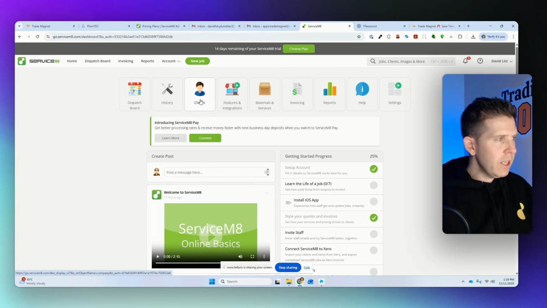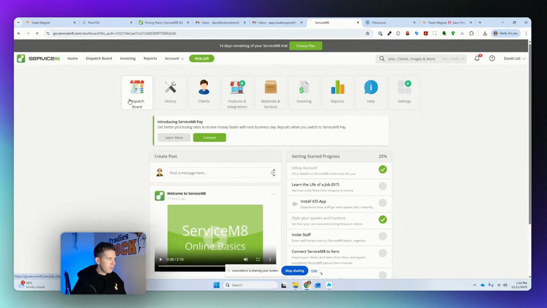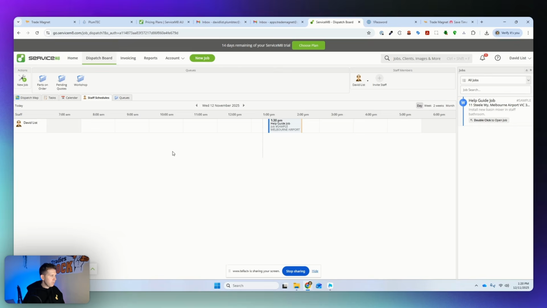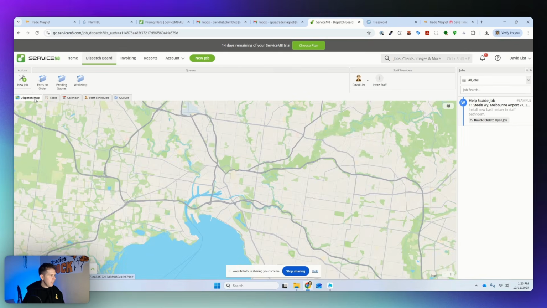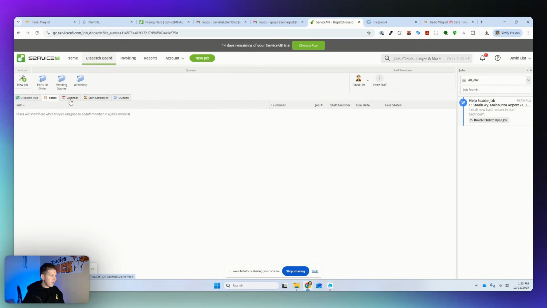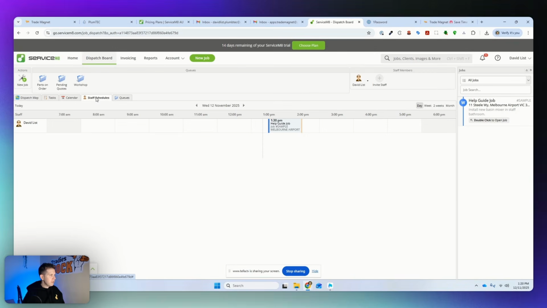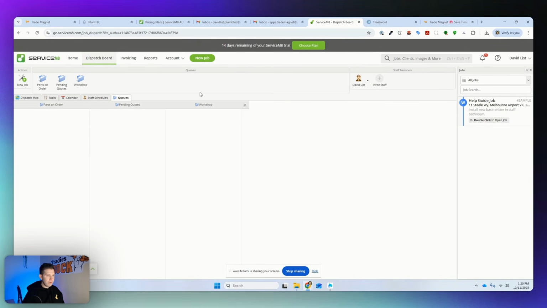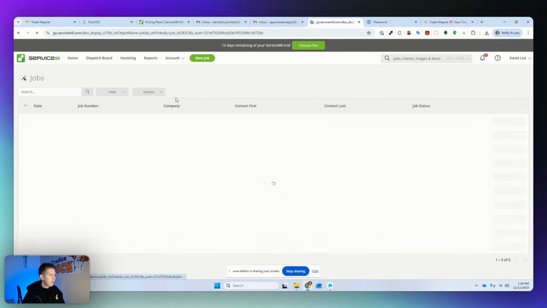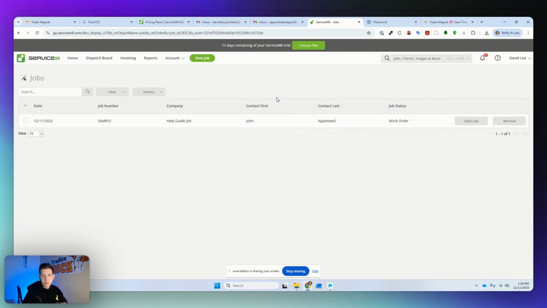And really, most of what you'll be doing is through the dispatch board. Let's just go through these really quickly. So dispatch boards is where we were before, and we've got down here these tabs for dispatch map, tasks, calendars, staff, and queues. And we'll go through each one of these individually. If we go back to our homepage, history, I don't see a lot of people using history, but it's essentially just a list of your jobs where you can remove or open them.